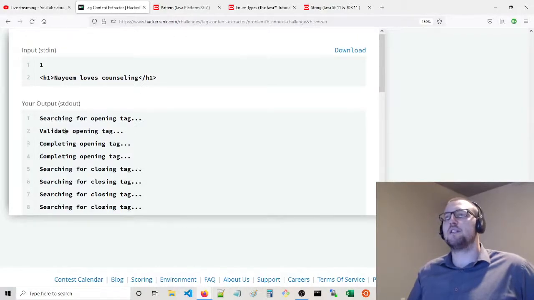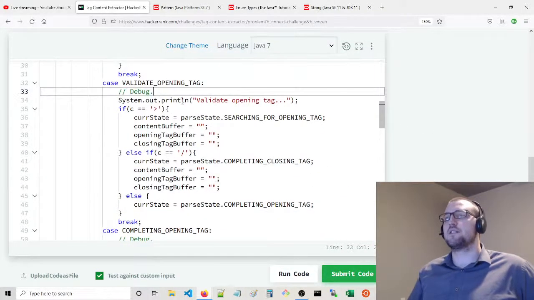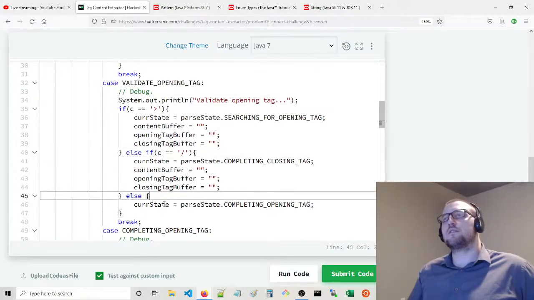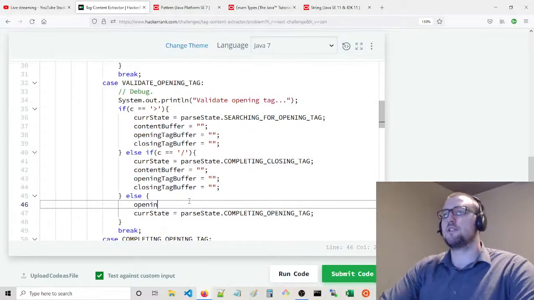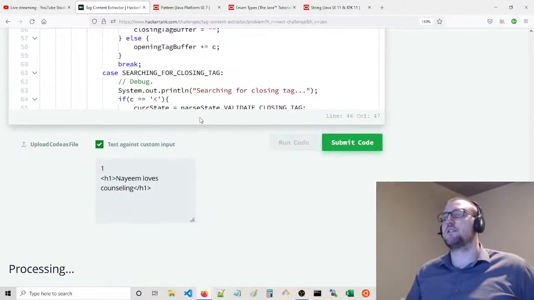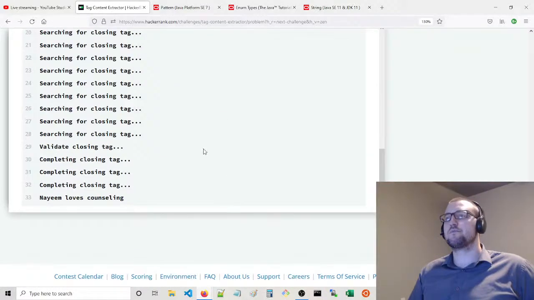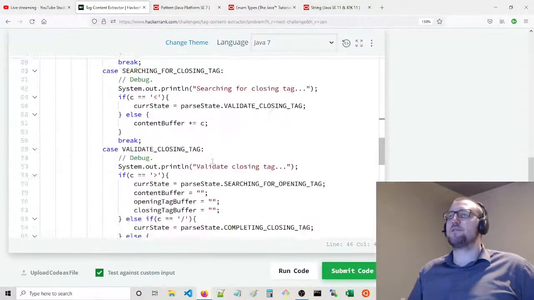Okay, searching for opening tag, validate opening tag, completing opening tag. Oh, you know what's wrong actually? I know what the issue is. When you validate the opening tag, we need to say opening tag buffer. We actually need to add this character. It should actually just be C. Well, we could just do plus equals C. Kind of missed that. Okay, now it works.